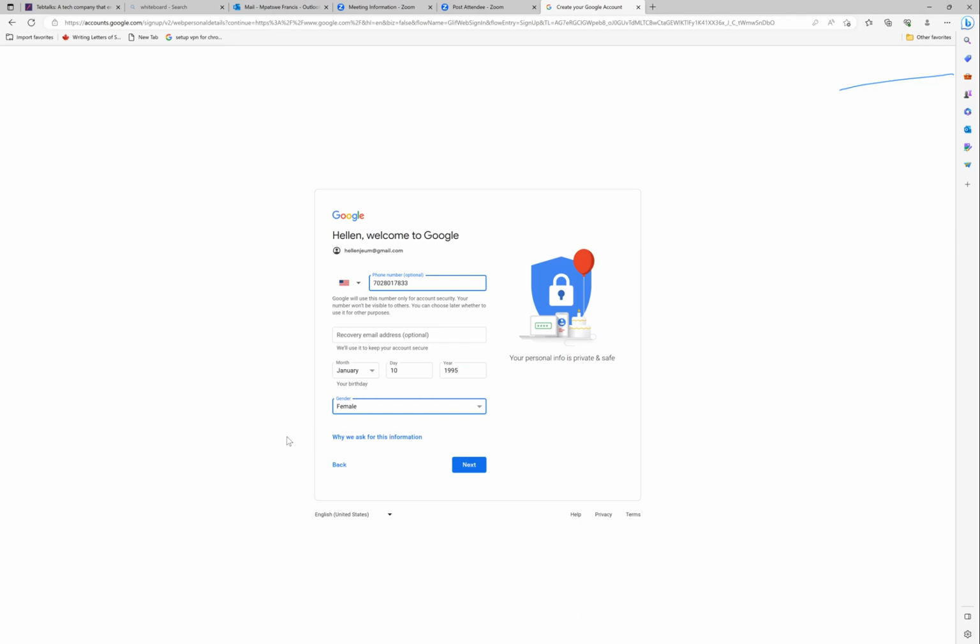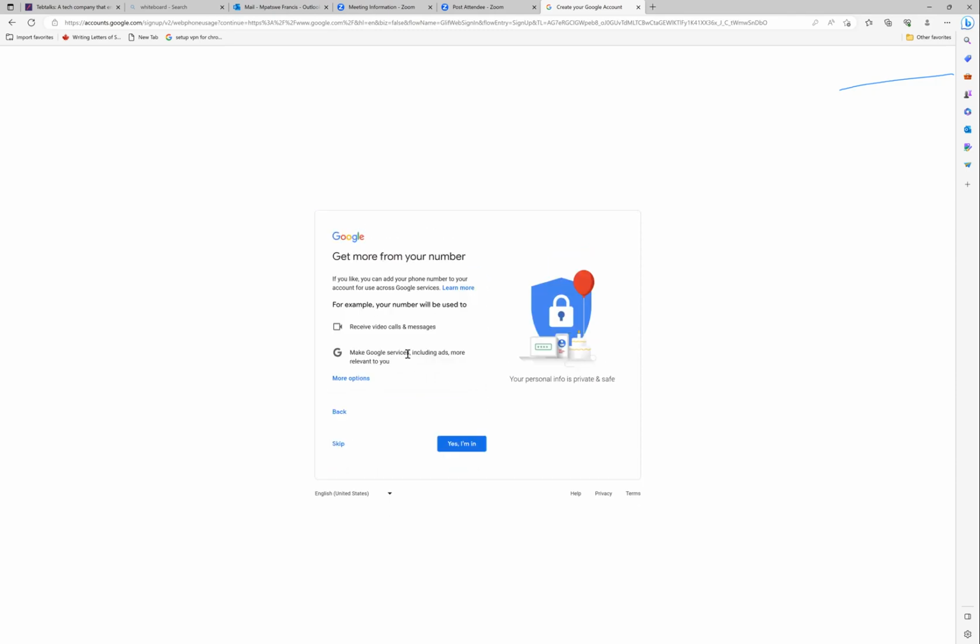Then if you want to know why they're asking you this information, you can click on this. But of course, it's very important to put the basic information about yourself. So go ahead and select next, click on it. And then from there, you have to get more information from your numbers. Like, I think just skip that.